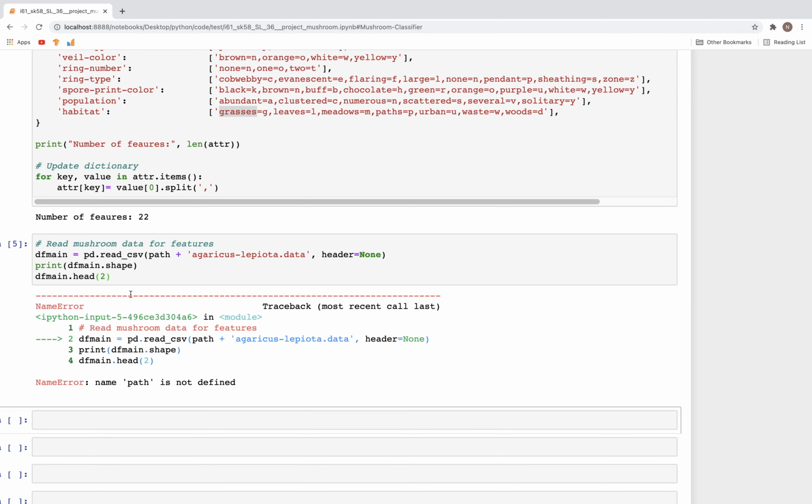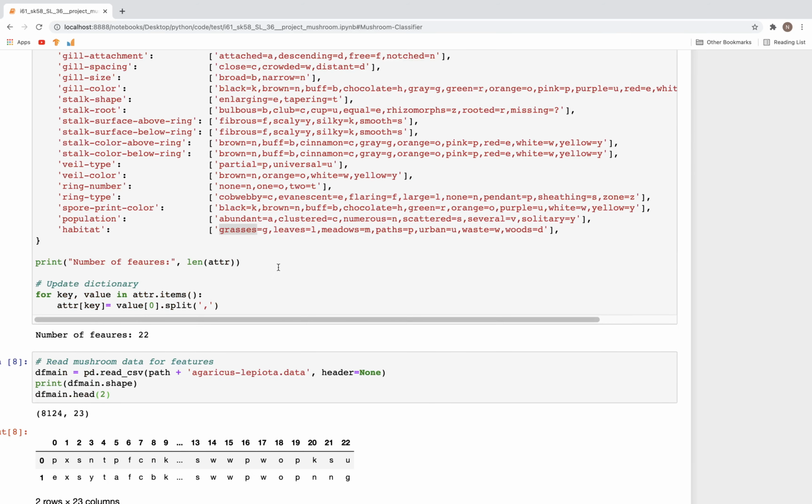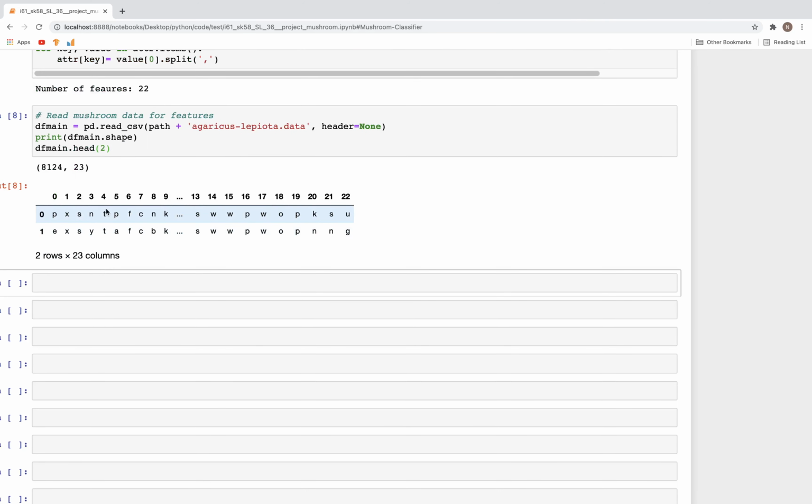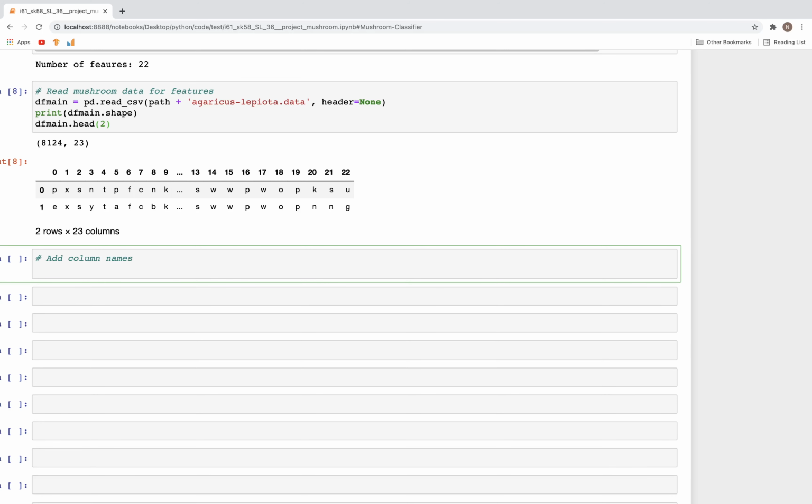So I'll go ahead and run all these cells. That is how the data frame looks right now. The column names are 0, 1, 2, 3, 4 up to 22 because there's no header in that data file. So one of the first steps we need to do is fix that, and to do that, we need to add column names. So let's add column names with df main dot columns.